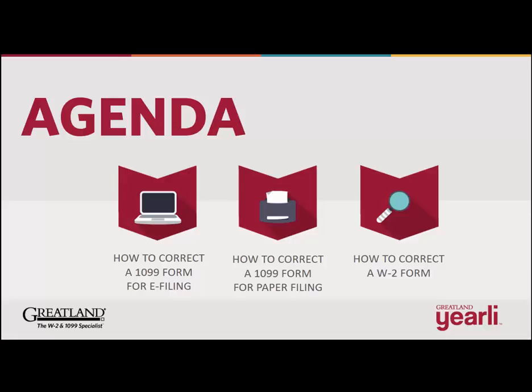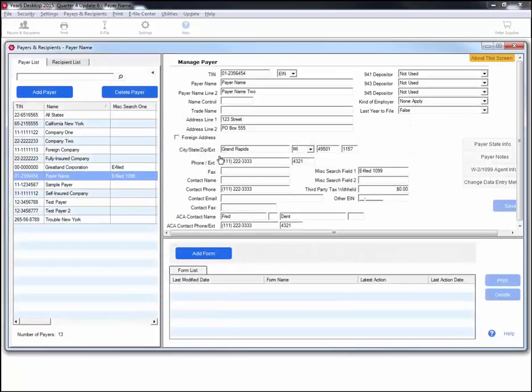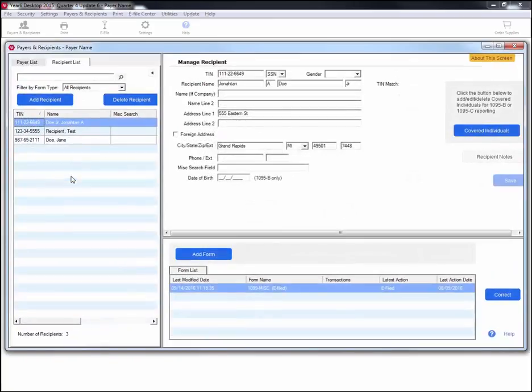The first step to creating a corrected form is to select your payer. You will click on the payer list button and choose a payer from the list on the left. Double-click on your payer name to open your recipient list.